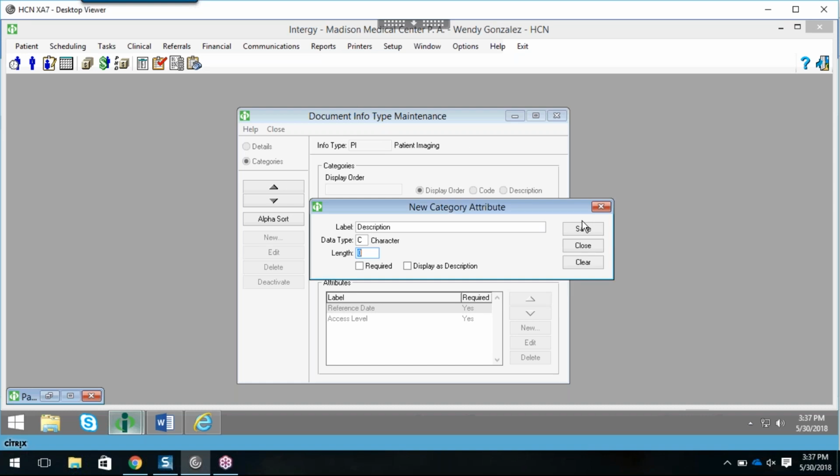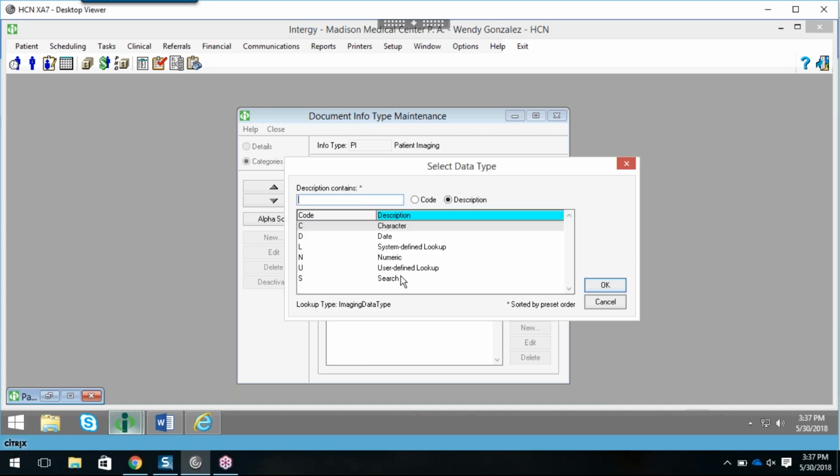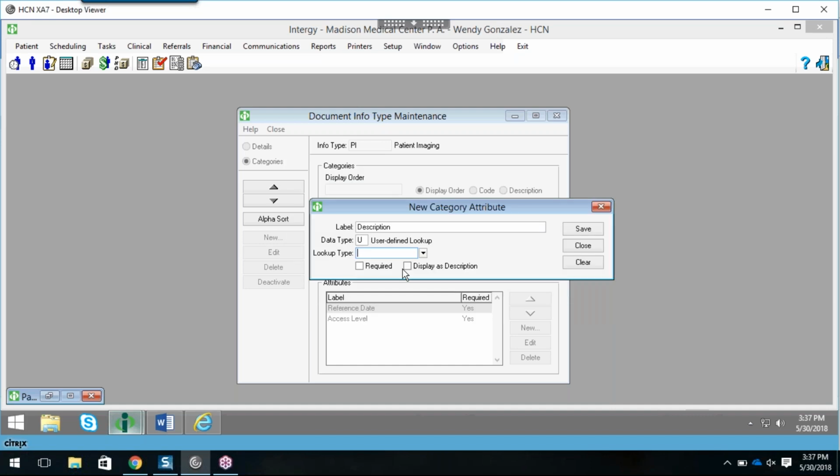So if we leave it as characters, the user will have only the rights to type in the description of that document. And we already talked about the inconsistencies that we will face with that. So our recommendation, and as you can see, you have a length character there as well. I'm going to go ahead and pick user-defined lookup here. Now, it's asking me, okay, you want me to look at a certain list in this field. What is the name of that list?